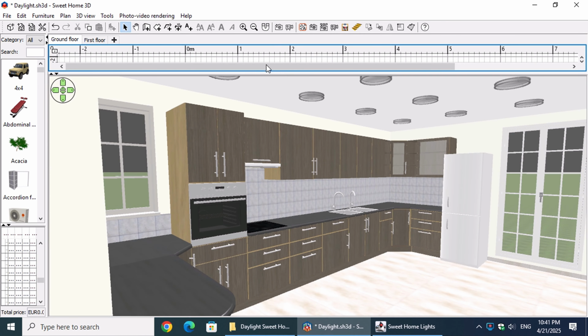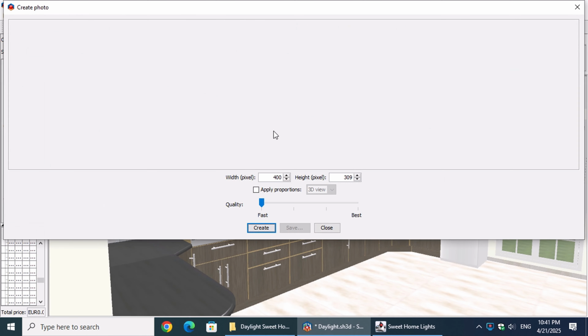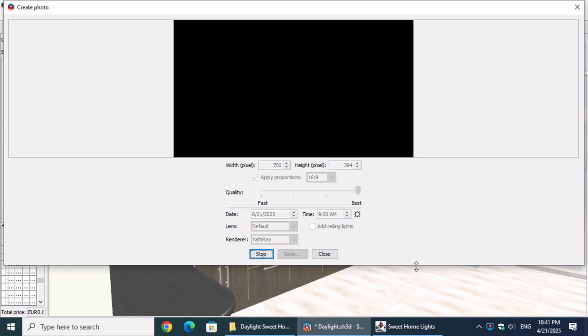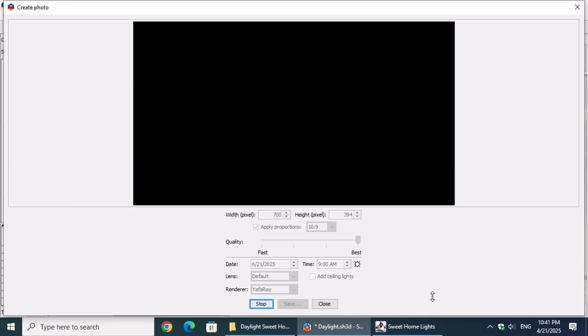To render the scene, we start by clicking the Create Photo in 3D View button on the main toolbar. In the new window, we set our preferred image size, enable Apply Proportions, and choose the 16:9 aspect ratio. Then, we select the highest quality option. Next, we set the date and time for the render. We also make sure to uncheck the Ceiling Lights option to avoid artificial lighting. Once everything is set, we click Create.